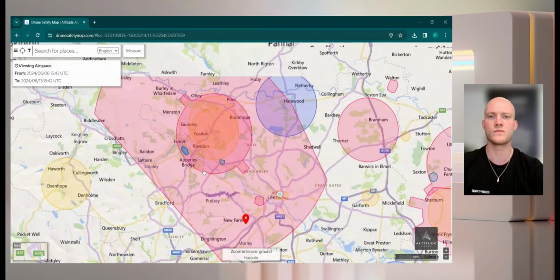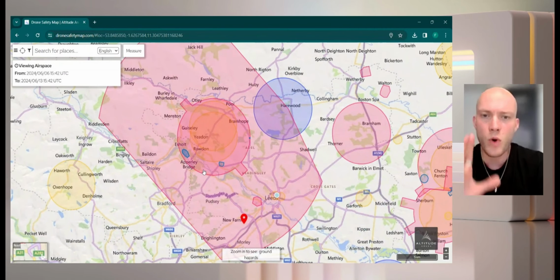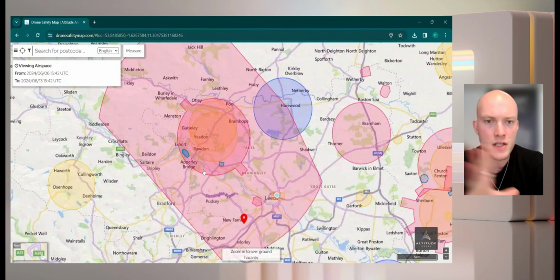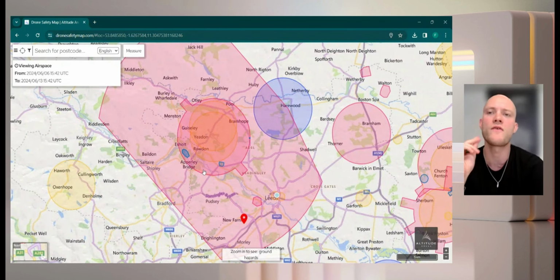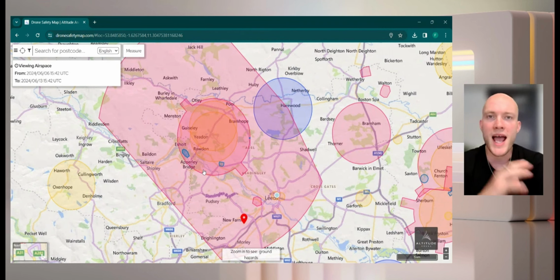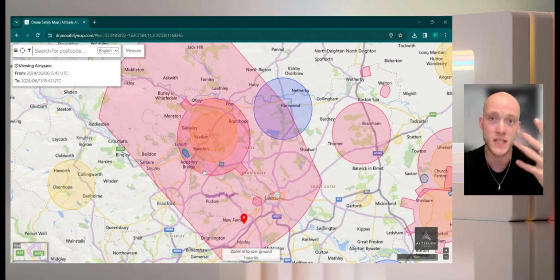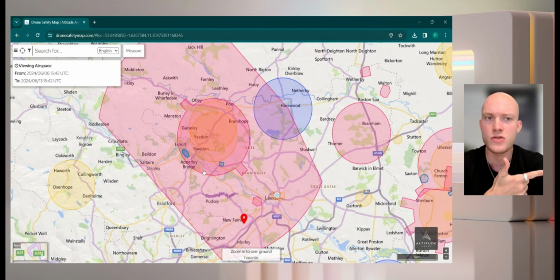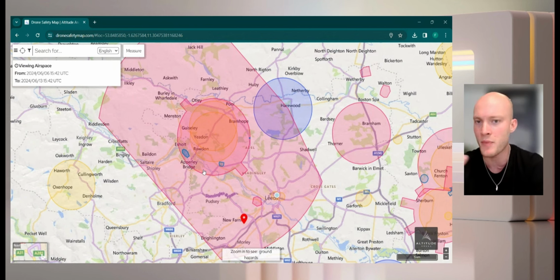Okay. So what you are seeing here is Drone Safety Map. You're seeing a lot of colors and a lot of things popping up. So we're going to start off first with the red. Anything red on Drone Safety Map is basically something that warrants your attention. So either it's a flight restriction zone, CTR controlled airspace, prisons, military zones, or whatever that might be.